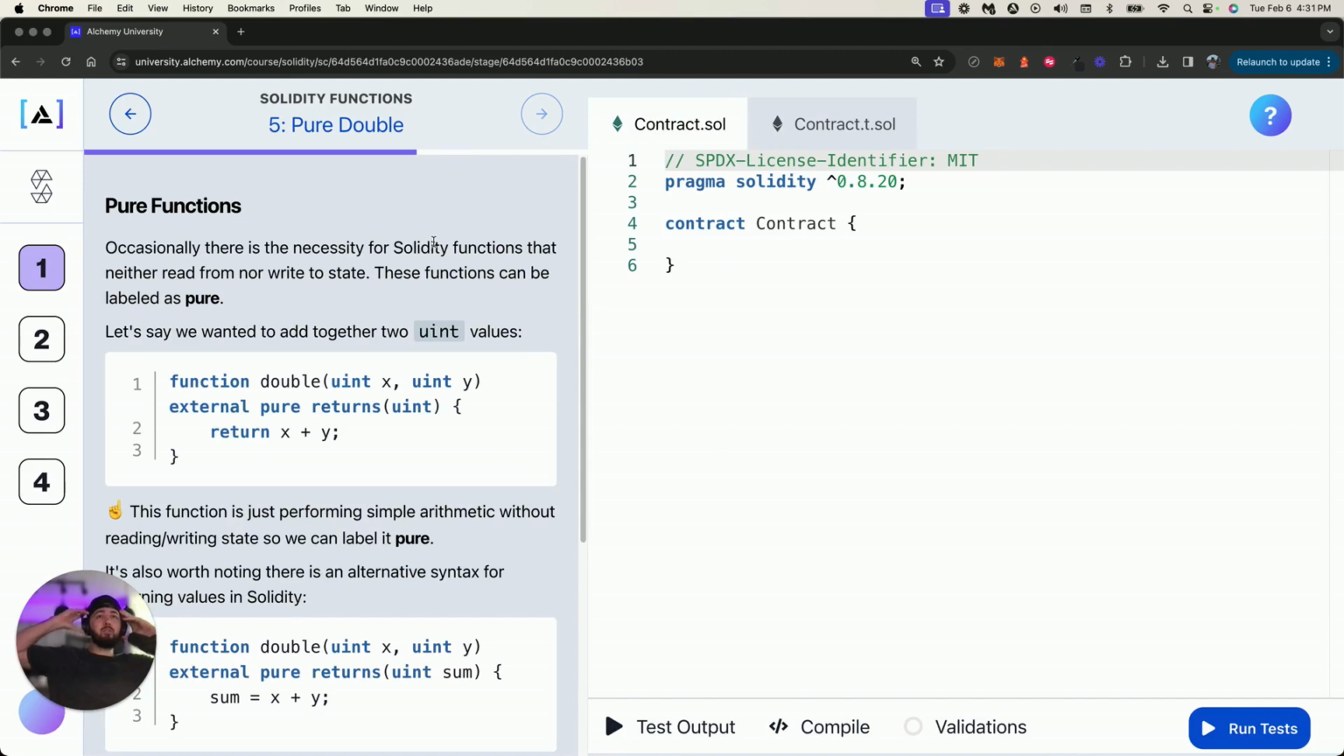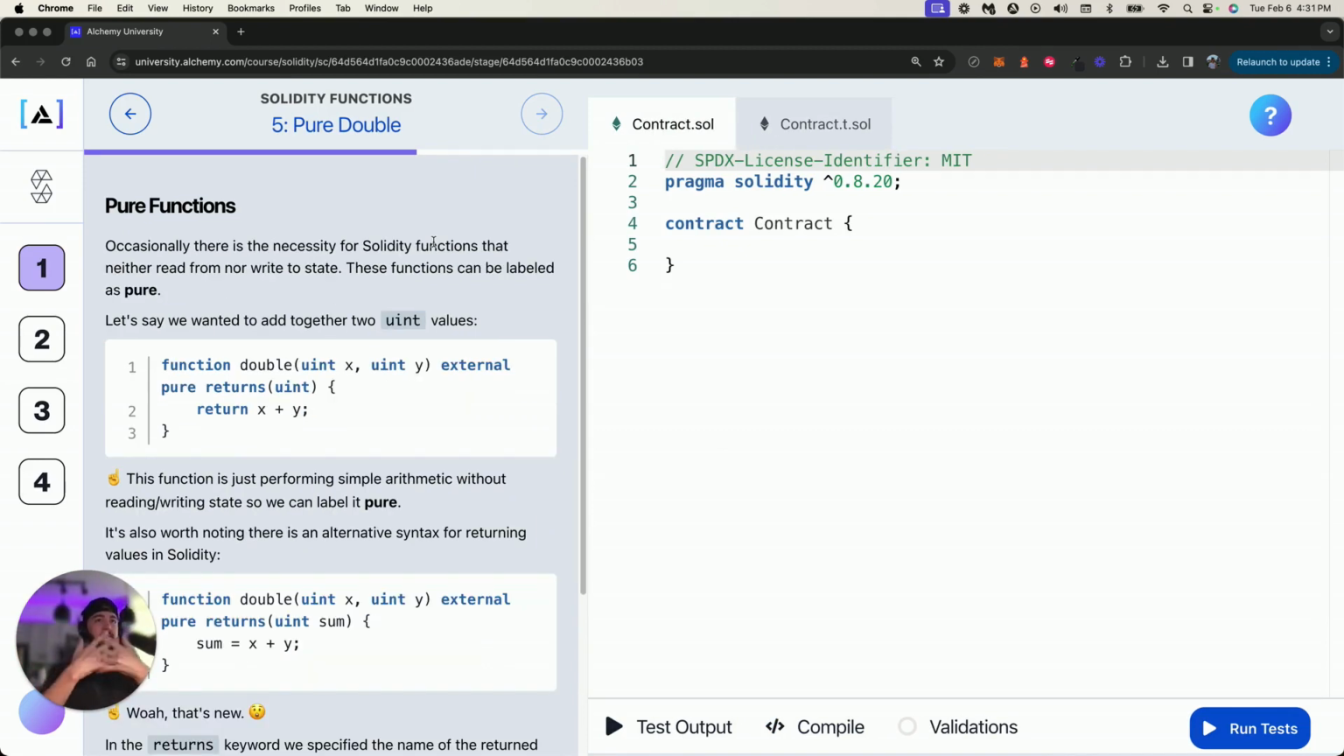Here we go. So pure functions. Occasionally there is a necessity for Solidity functions that neither read nor write to state. These functions are labeled as pure. So hold on one more time. A pure function neither reads nor writes to state. So neither reads from state, neither writes to state. Let's say we wanted to add together two uint values.